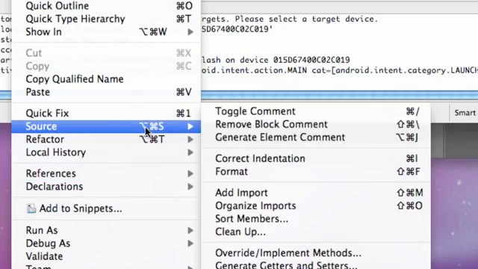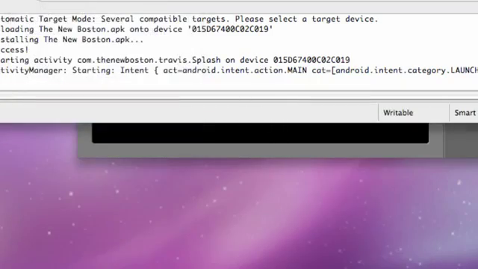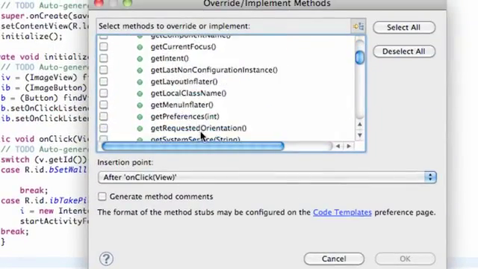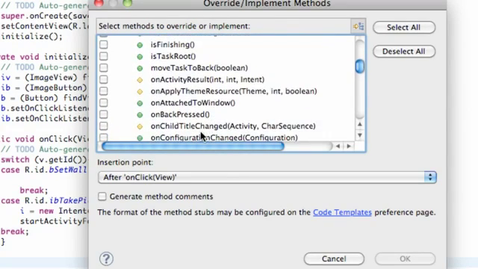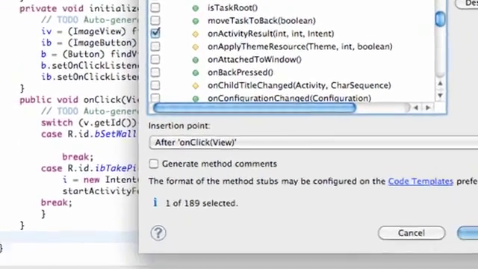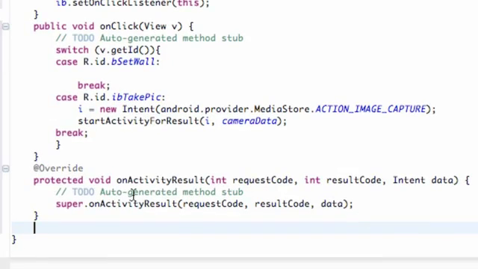So again, we're just going to right click, go to source, override, implement methods, and scroll down for onActivityResult. It gives us some information. It's going to pass in an int, another int, and the intent. So we're going to add that method, and it's added right here. One is a request code, one is a result code, and one is labeled data.